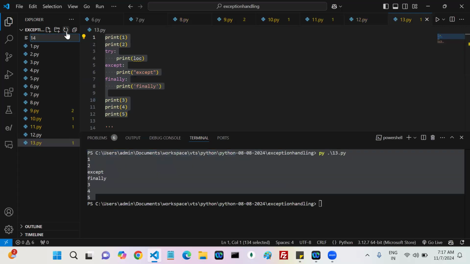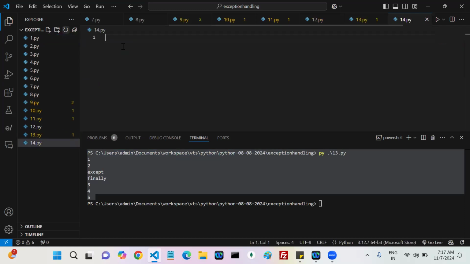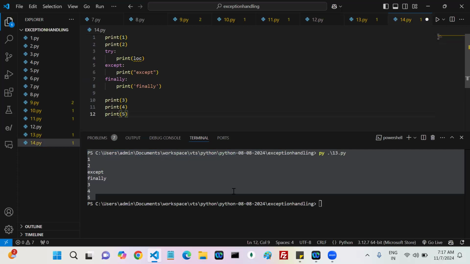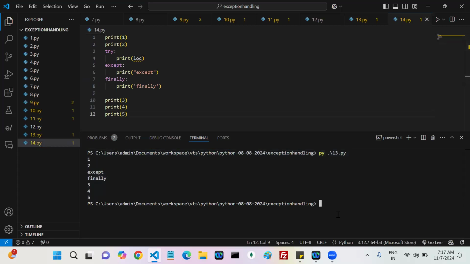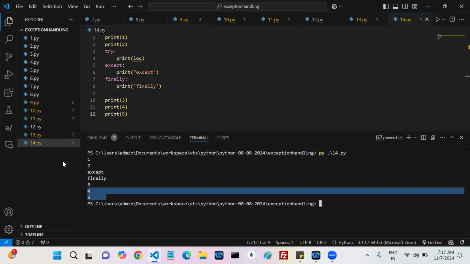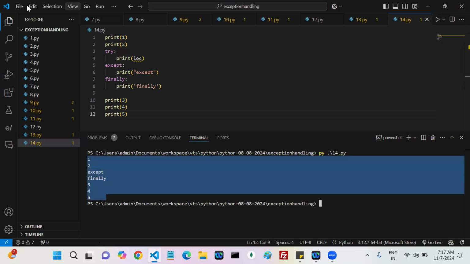Now, which exception was raised? What is my exception? What is my exception message? As a user, if you see this output, do you know what exactly the issue was? No, right? Here nothing is shown.